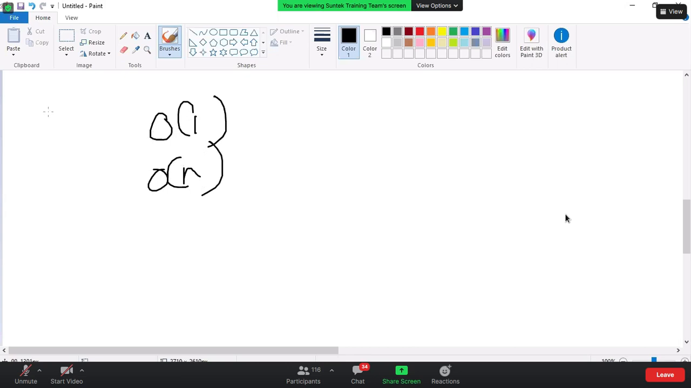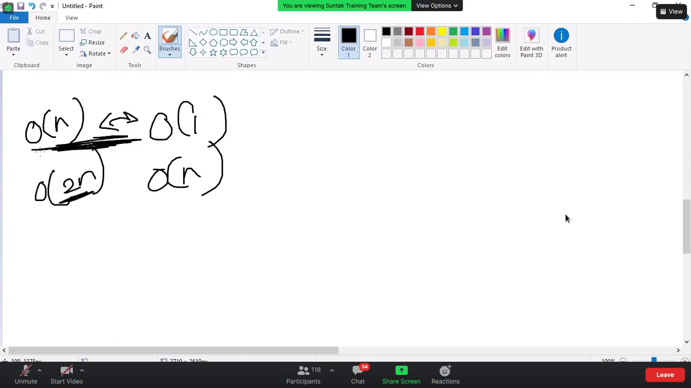So here the space complexity is order of n. The time complexity is how much? It is actually 2n. First we are pushing all the elements in the stack, and then we are popping all the elements from the stack. So this is 2n, but technically it's also order of n. But there is a huge difference in space.